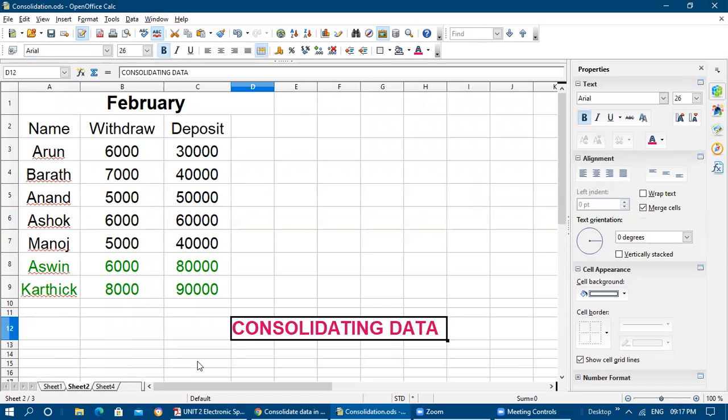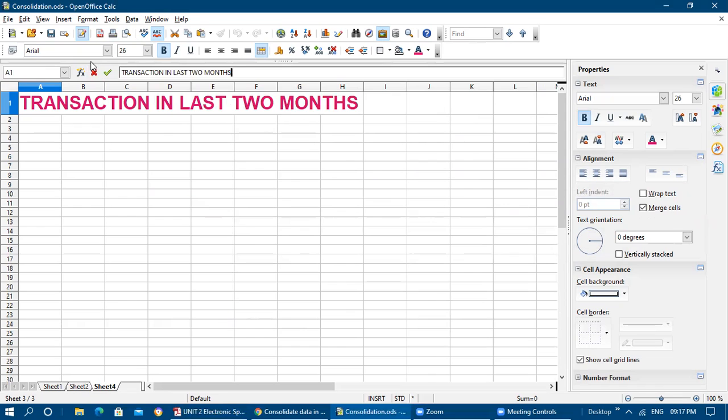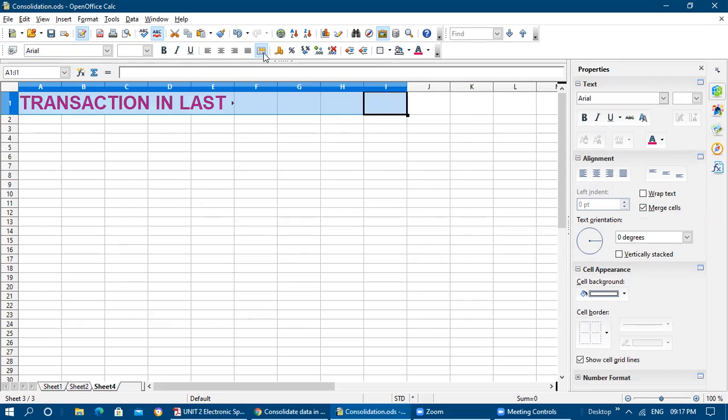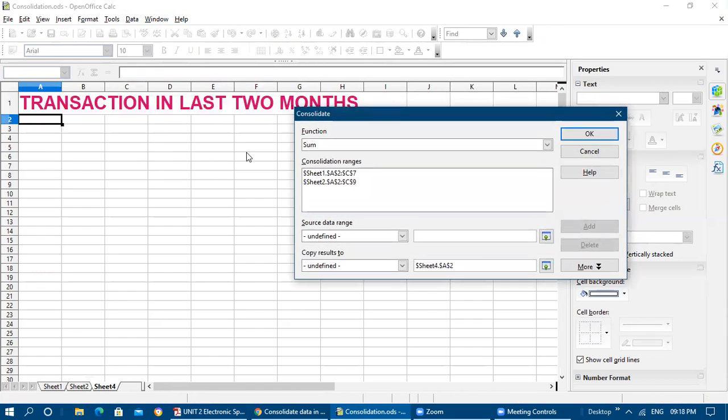So consolidating data. Instead of consolidating data, we will enter transaction in last 2 months. Now we want to get the result here from A2 cell onwards. So we will see how the data consolidate options need to be changed.